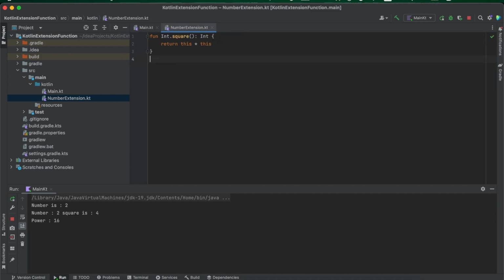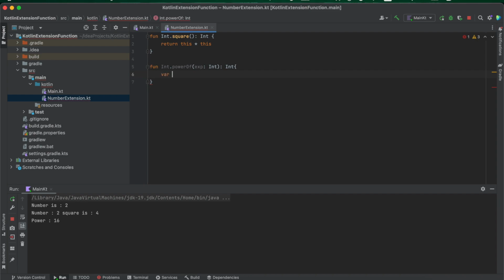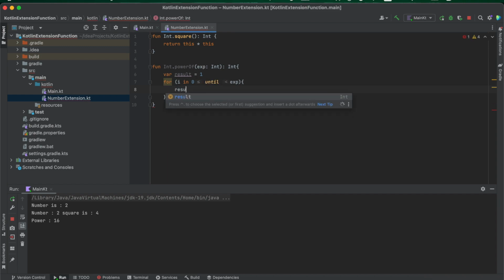After that, now I will create the power function which accepts a parameter. So we use Int dot powerOf, and then parentheses. Inside the parentheses, we accept a parameter named exp, and the return type is Int. Now I create result as a buffer variable assigned as 1, because we have to multiply by the exponent. So we write a for loop, with i in 0 until exp, the parameter exp. Then inside the for loop, we assign result multiplied by this, and assign it back to result. After the loop finishes, we return the result.